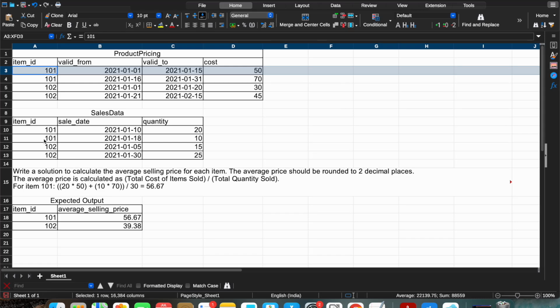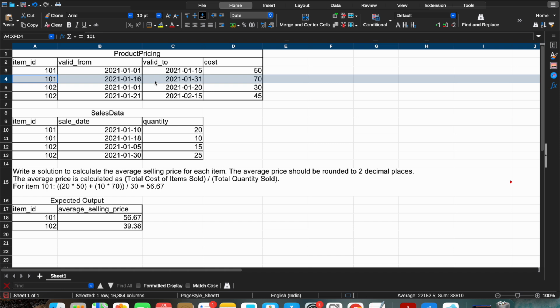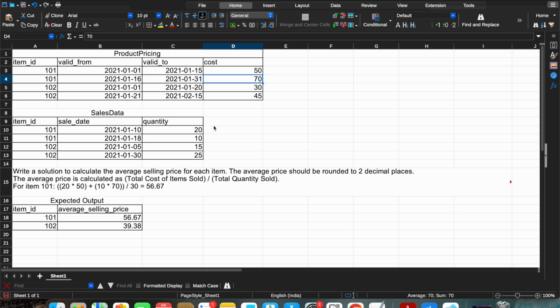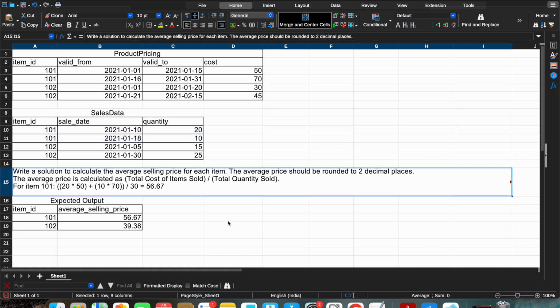And again for 101, this one has been sold on 2021-01-18, which lies between this period, at which time the cost was 70. So 70 into 10, plus 10 into 70. This is the total cost of items, which will be divided by the total quantity sold. What is the quantity sold for 101? It is the sum of this, 20 plus 10, 30. That's why it comes as 56.67, because it has been rounded to two decimal places. So let's see how we can do this in our database.